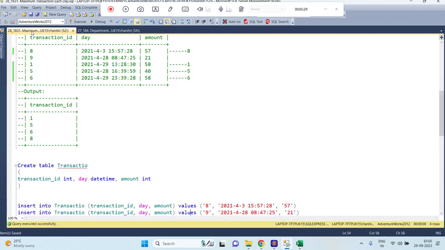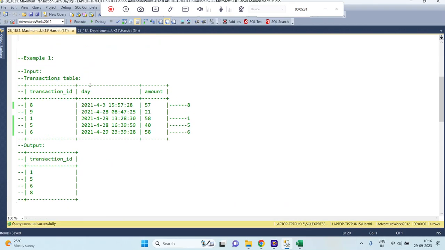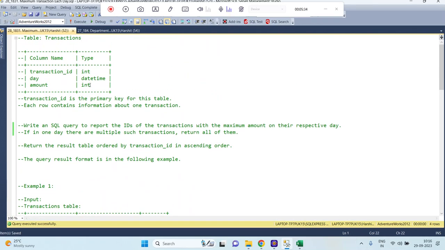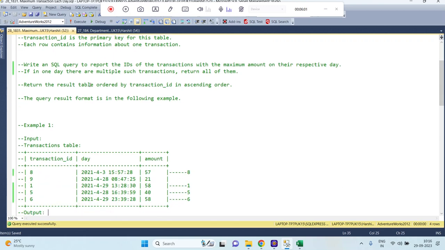Now let me jump to the next query. Here they have given the transaction table. In the transaction table, transaction ID, day and amount columns are given. Transaction ID is the primary key for this table. Write an SQL query to report the IDs of the transactions with the maximum amount on their respective day. If in one day there are multiple such transactions, return all of them. Return the result table ordered by transaction ID in ascending order.